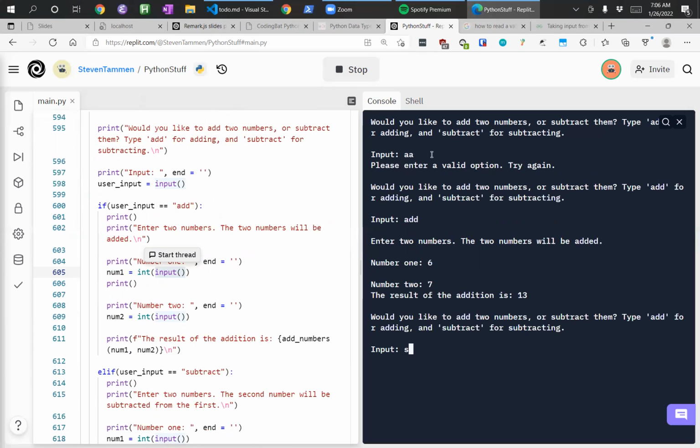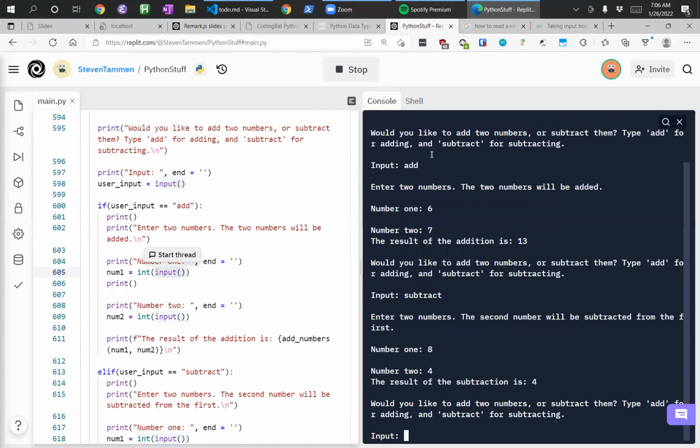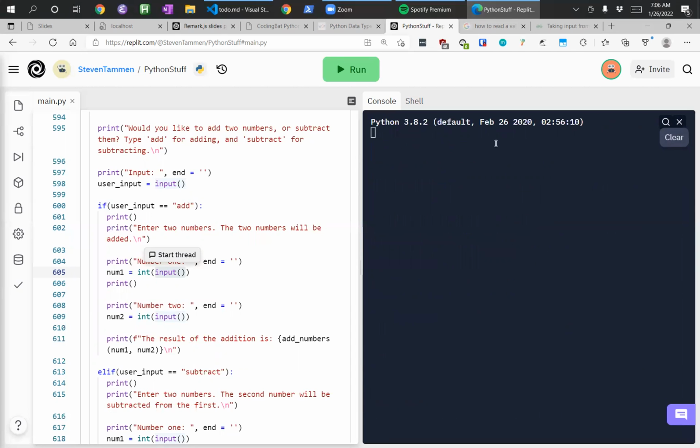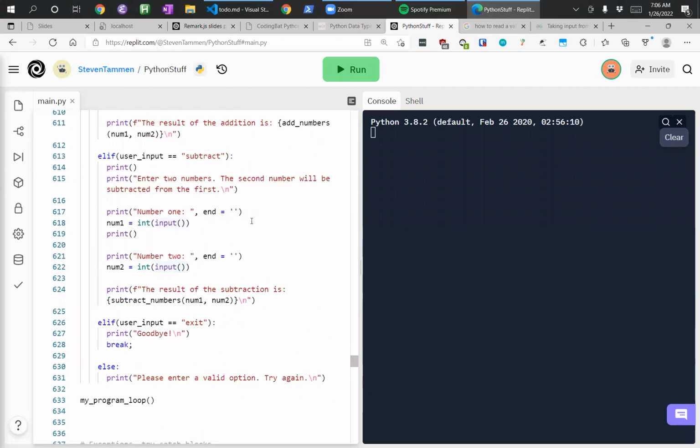And if we do subtract, it subtracts the second one from the first one. So 8 and 4 is 4. And then we can just exit, which will break out of the loop that we have here for our program, right? And so that's what we did yesterday.